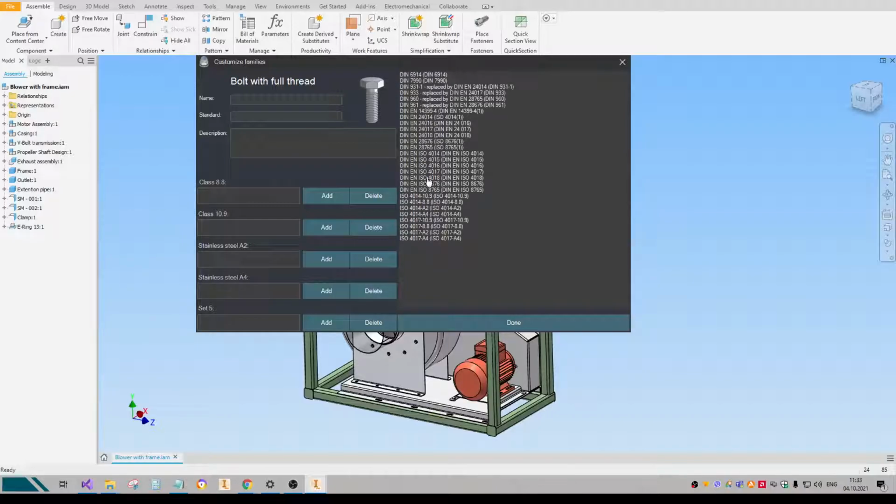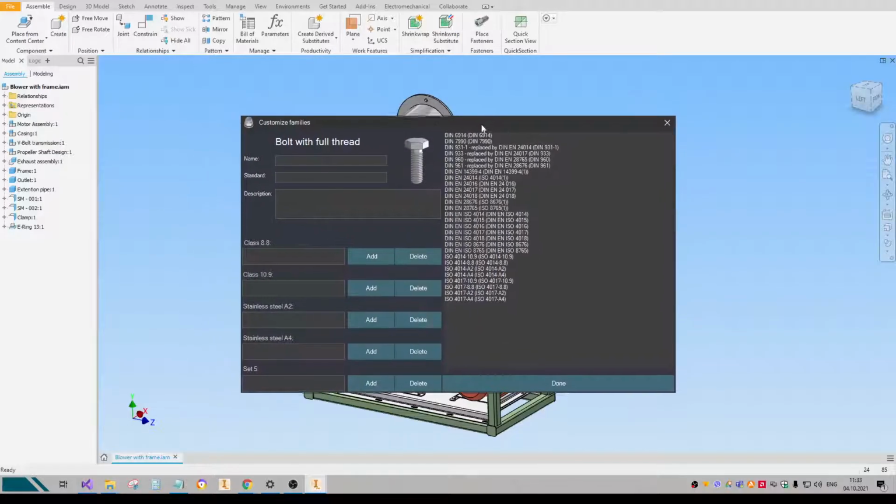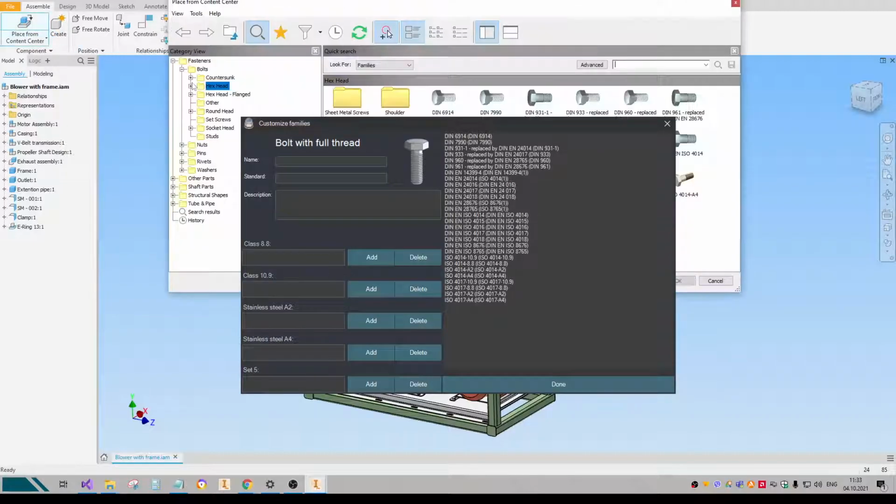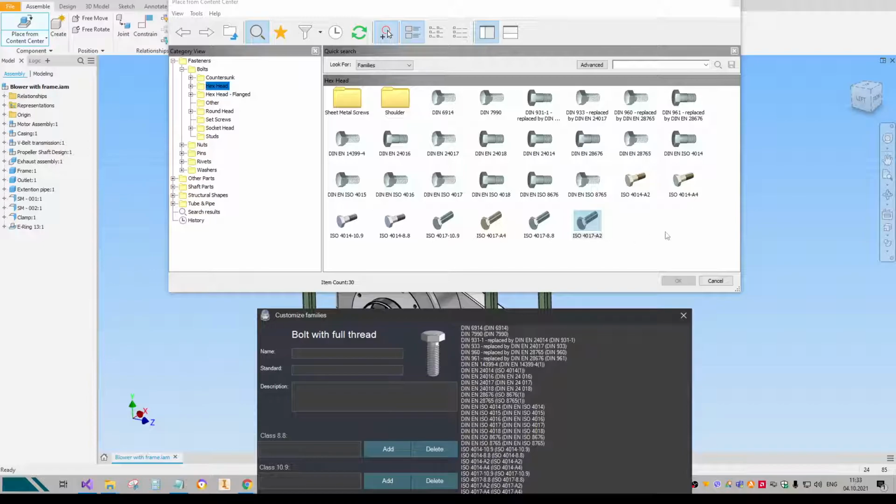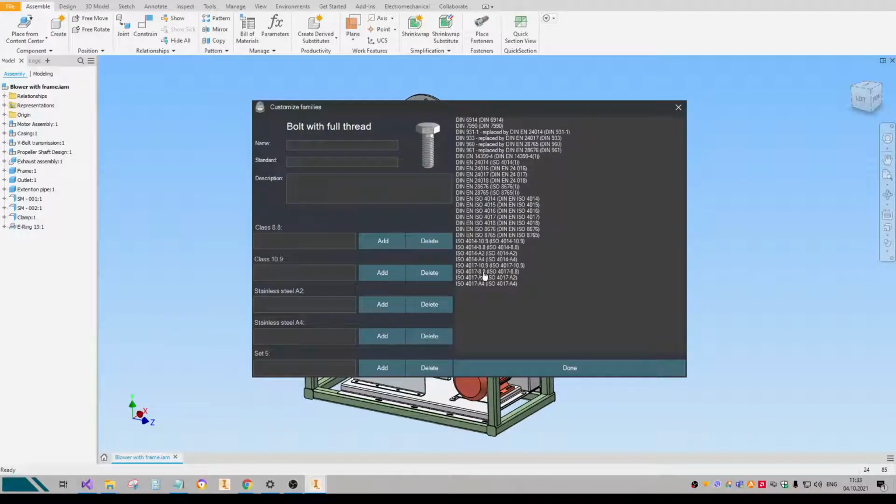Now I need to define what items I will be using for the bolt with full thread. So this is a list of all available items under this section inside my content center. These are the items. I've specifically created my own libraries where I define my materials, my names, and so on. I also added some missing length values. Okay, now let's select these materials. Of course, you can use the standard Inventor libraries if you prefer.